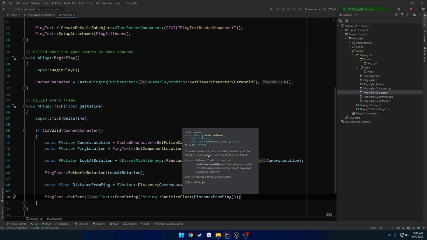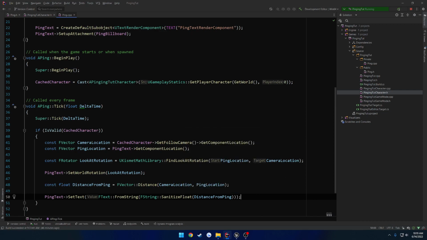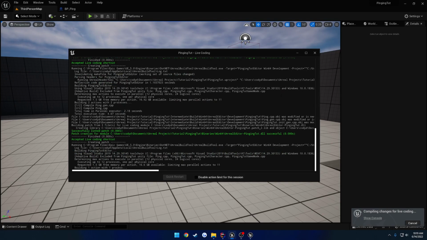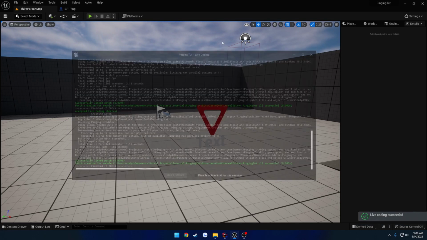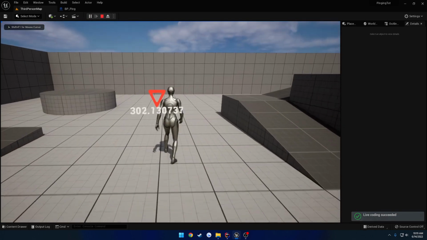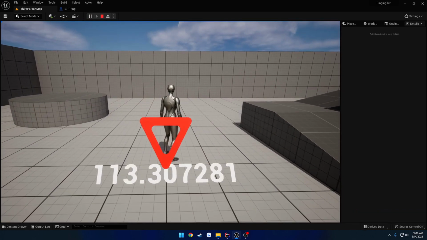And fractional digits. Okay, so I did not actually know that that second parameter existed. That'll be useful. So this should set our text. So let's go ahead and quickly give that a try. And it should, in theory, work. So there we go. As we get closer, specifically, it's with our camera.